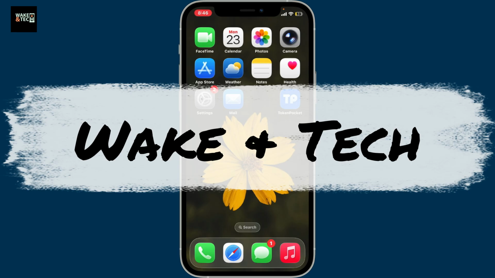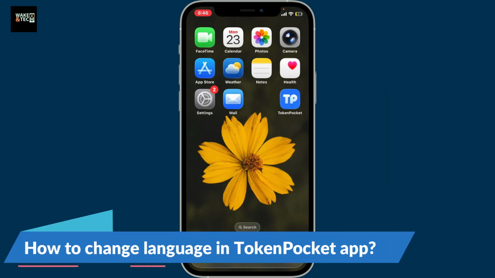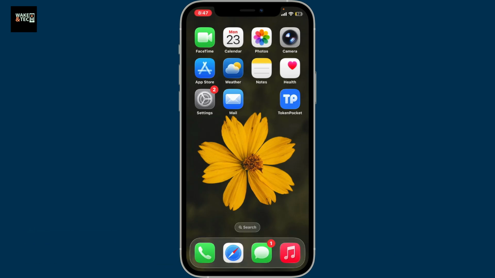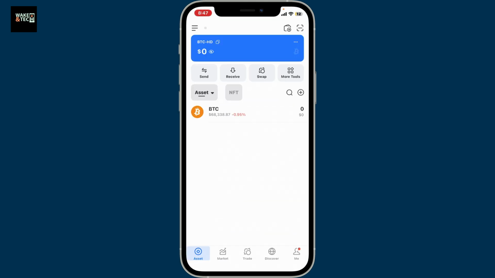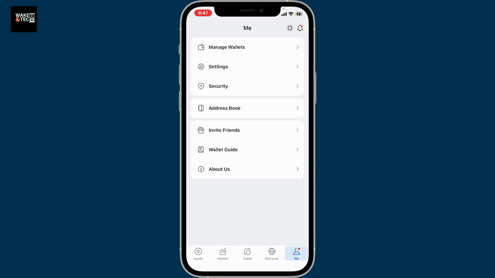Today in this video, I'm going to be showing you how to change language in TokenPocket application. To change your language setting in TokenPocket, first of all, open the TokenPocket app on your device. And once you're inside the home page, go ahead and tap on the Me button at the bottom right corner from the home screen. Now, from the menu that appears on the screen, click Settings.